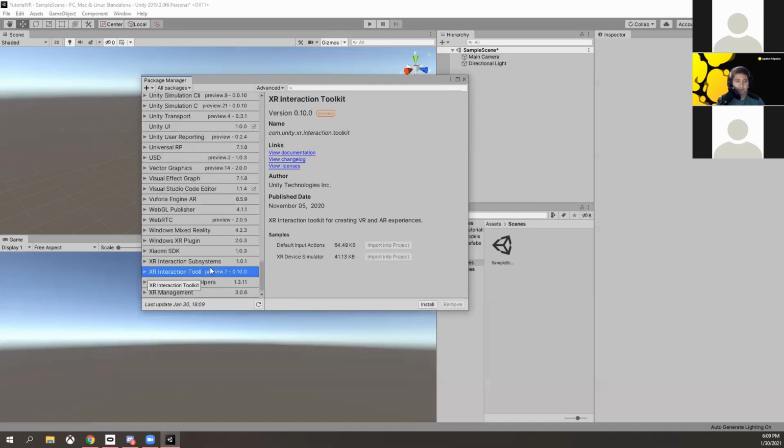Down here, we want the XR interaction toolkit. I'm going to install this toolkit, and it's going to take some time and it may restart your Unity as well. So just give that a second to load.